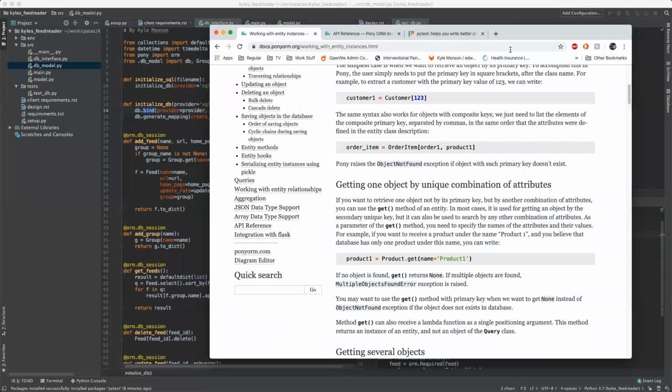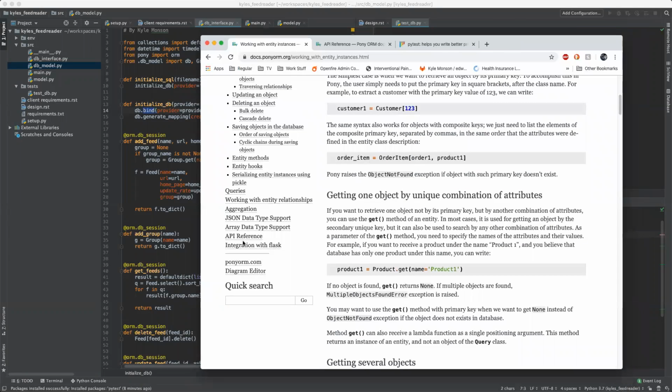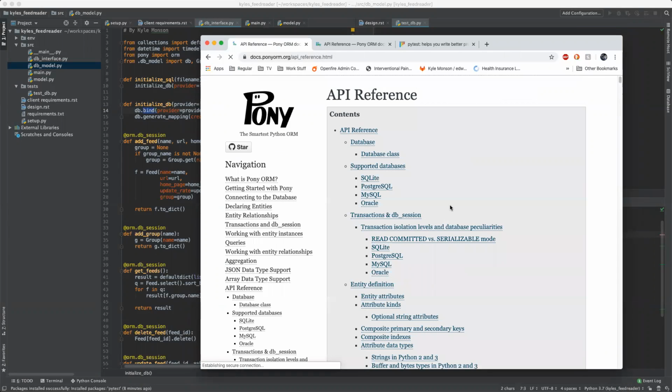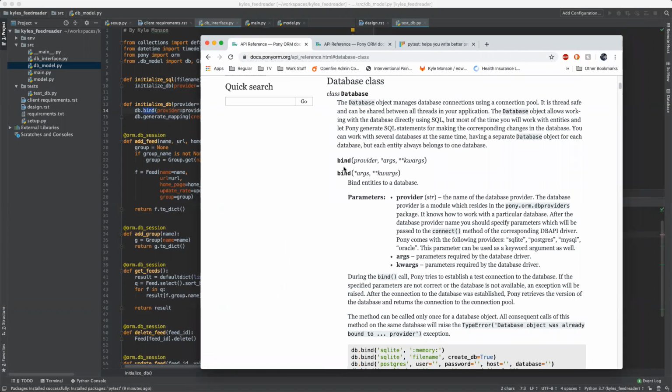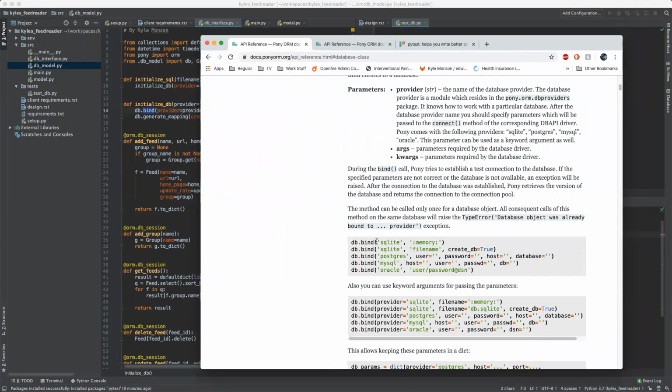So we want to look at the ORM database object. Let's see the API reference. Let's see the database class. Okay, so there's our bind method, which binds entities to a database. You select the provider, so you can bind SQLite memory, or SQLite file name, create database true.